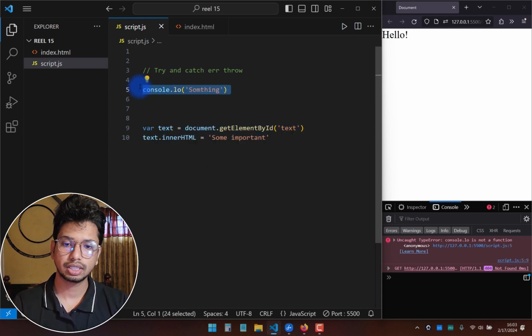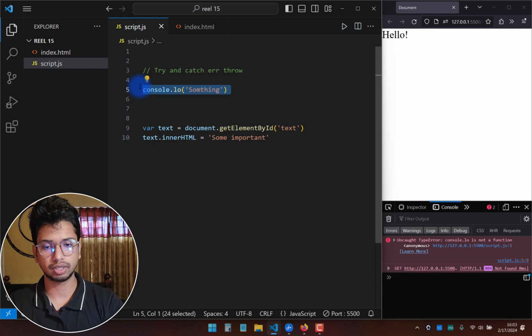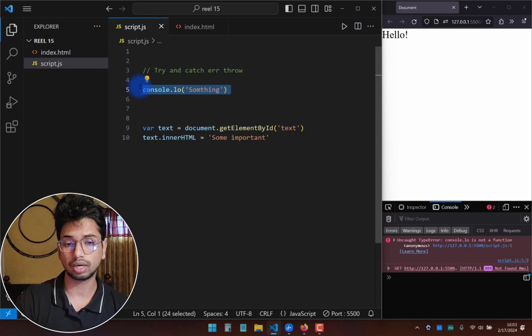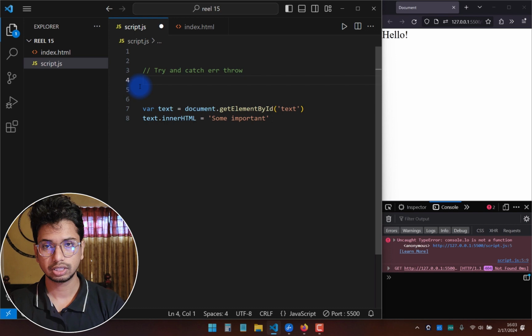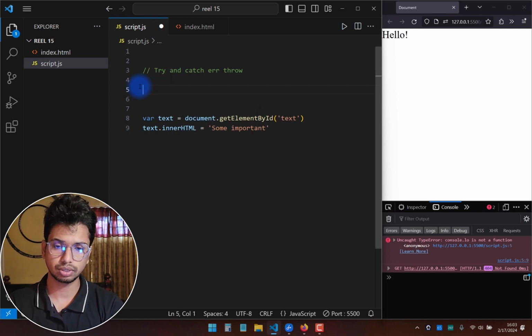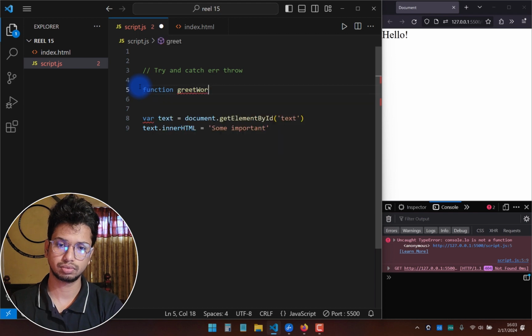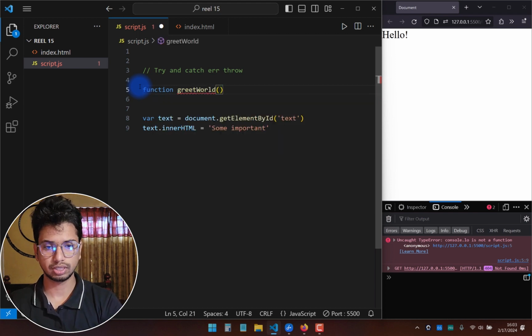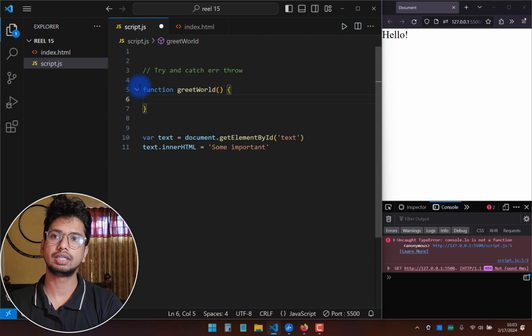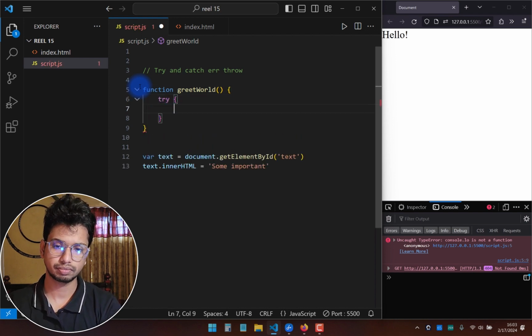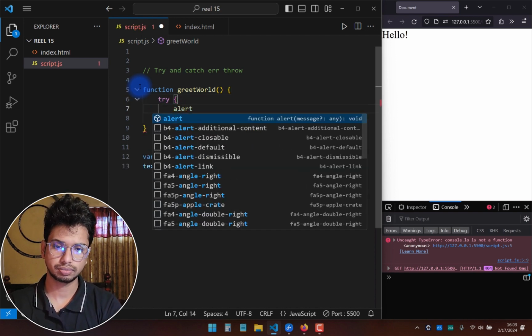Okay, now just see how the try and catch works and why it is important. Before we run anything, we're gonna try. We're gonna say function, this is a function, and in that function we're gonna say try. We're gonna say alert.